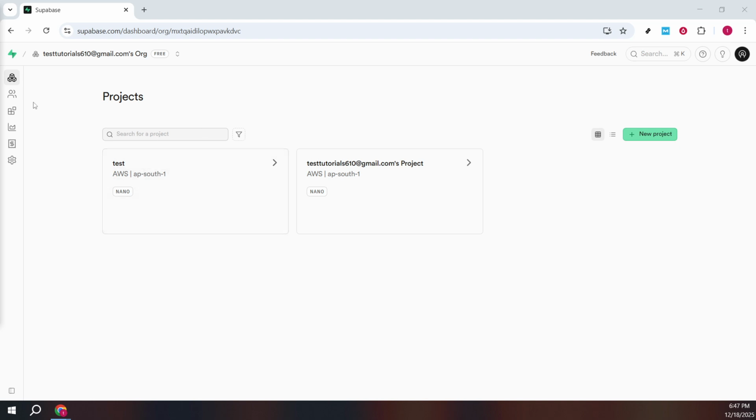Start by opening your browser and signing into your Supabase account. Once you're in the dashboard, head to the main area where your organization's projects are listed. This is your hub for everything you've created. If you manage several projects, this page keeps them all in one place so you can make changes confidently.